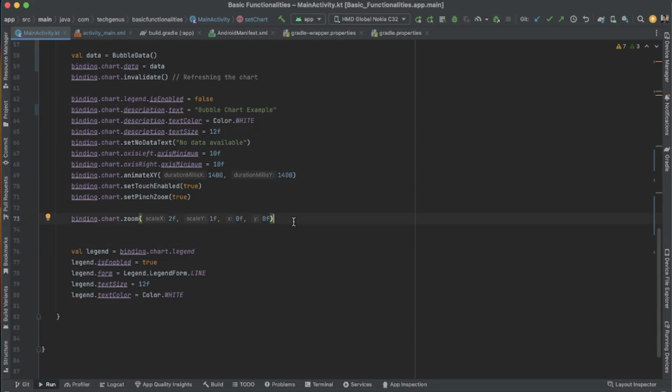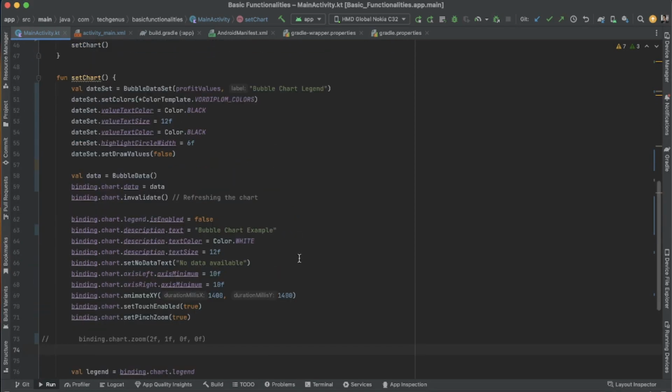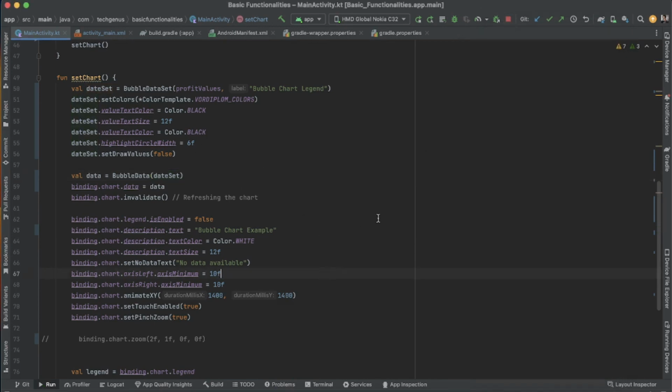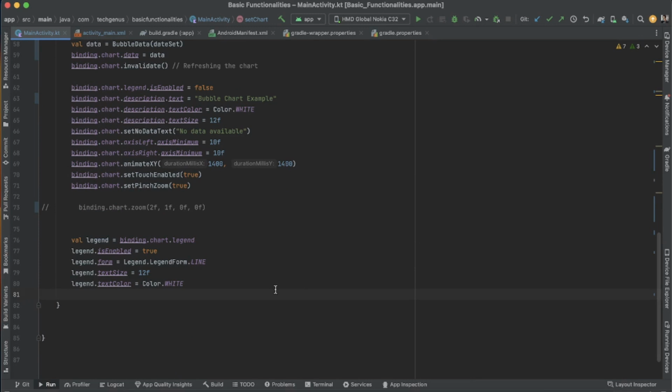The remaining is the zoom type, maybe no for now. I don't like the zoom. Forget this. That's it. We show the data. This is the highlight. Set highlight circle width. Now I will add some customization of the chart. This is optional, but for the sake of the tutorial I will add this.